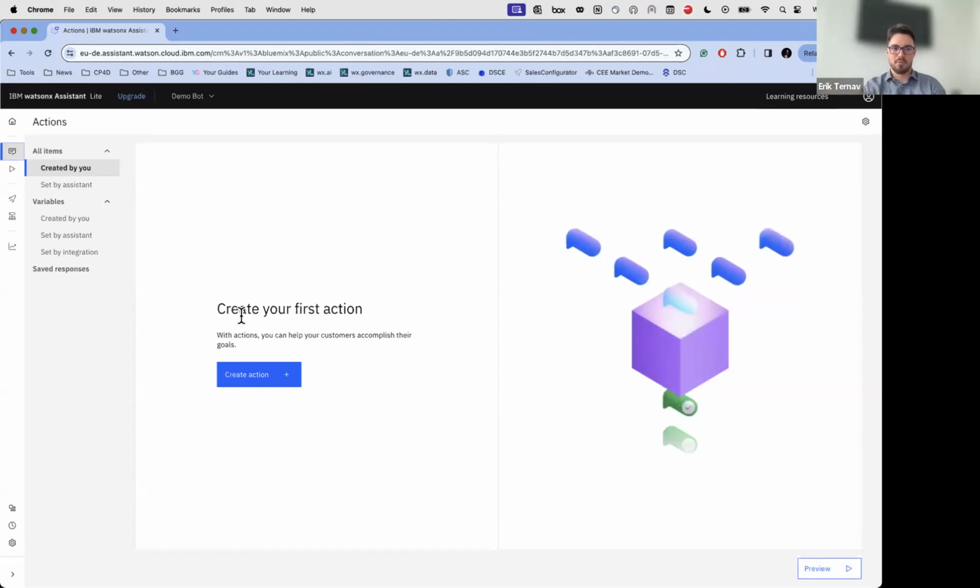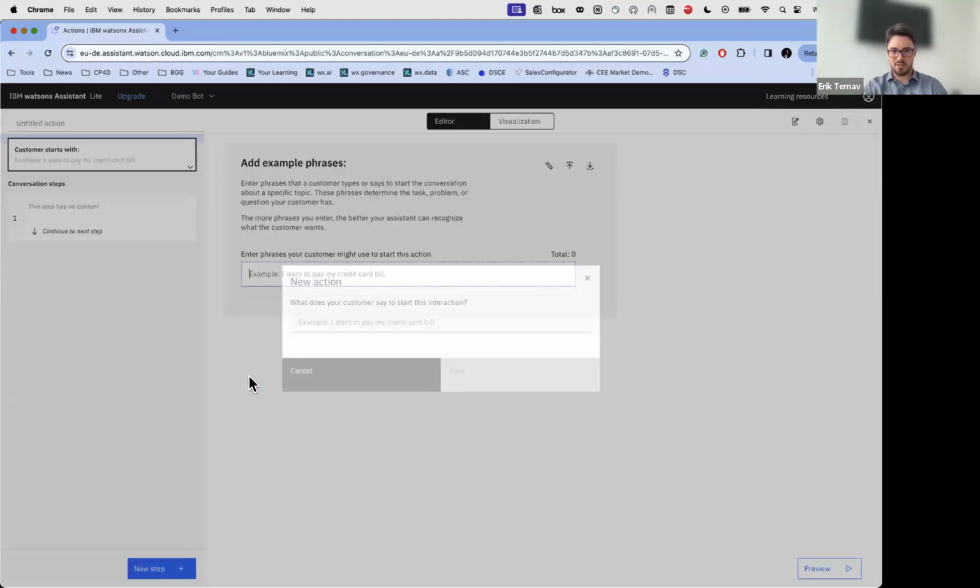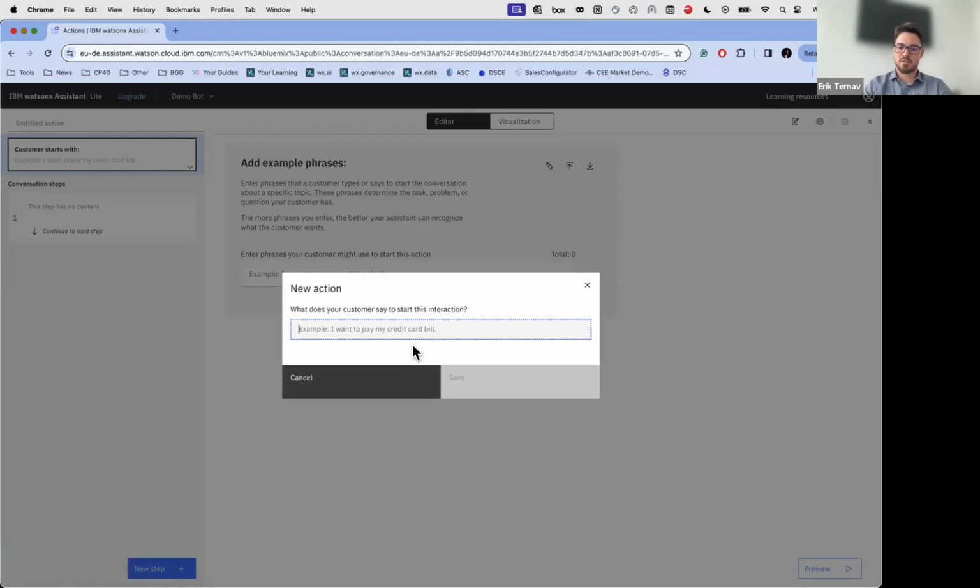Let me give an example. If I create an action, I'm going to name it, what does your customer say to start this interaction? Let me first explain what actions are. An action is sort of like a task. Once a person sends a message, it's on the assistant to allocate the proper action. Let's say the message from the person is, I want to reset my password, then we have an action that is password reset.